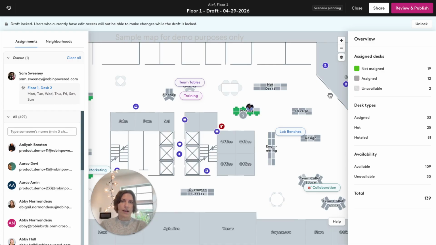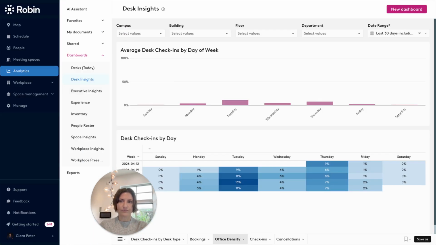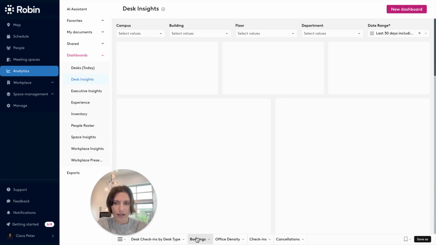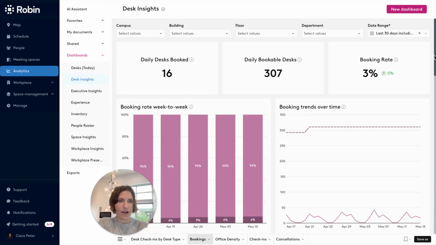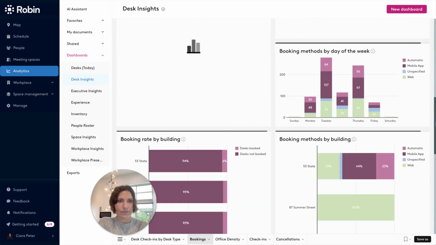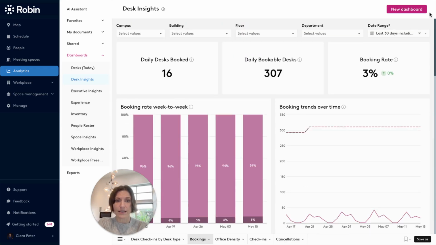Finally, I'm going to talk about how Robin helps you make the best data-driven decisions. So within our analytics, you have a lot of insights. Right now, we're looking at desk insights, specifically your office density. You can see this filtering on different buildings, so you can compare and contrast. You can also get into more details with specific booking rates in different offices. You can also create entirely custom reports to your liking.